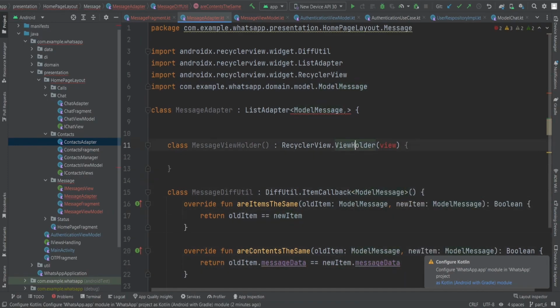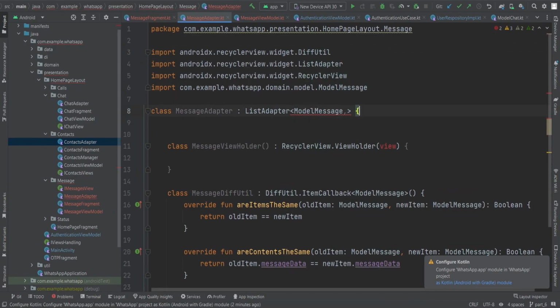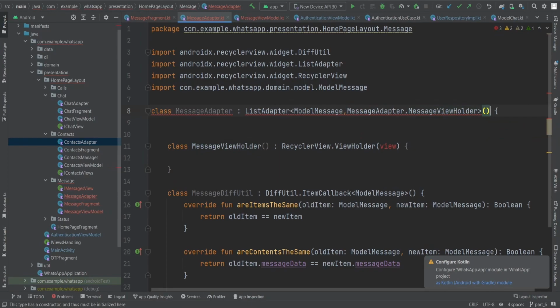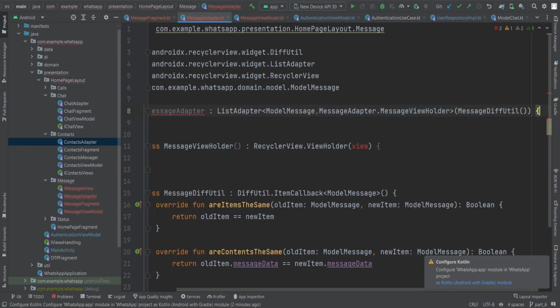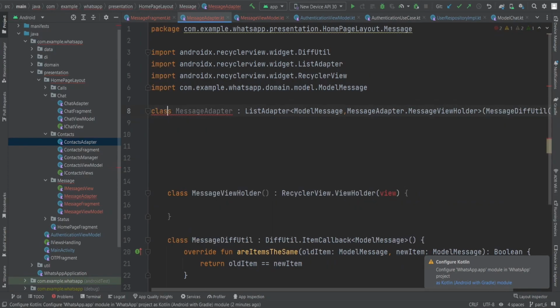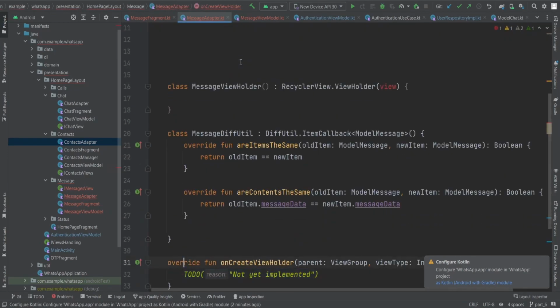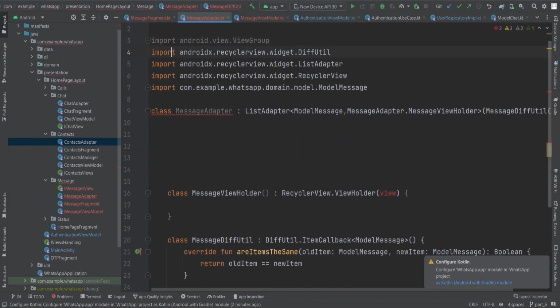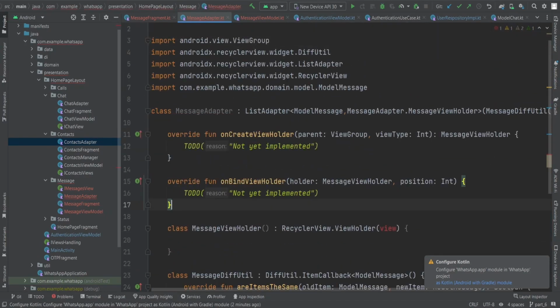So MessageDiffer is completed, view holder is completed. Now we just need to provide the classes here, MessageViewHolder, and provide the MessageDiffer here, and we are good to go. Now we get the two members to implement here. So let's implement those members. Those two are basically onBindViewHolder and onCreateViewHolder.